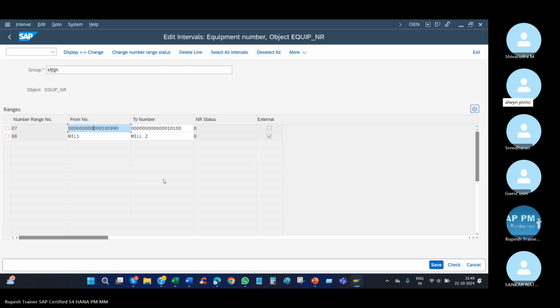Okay, so this I understood. First we have to check whether the number ranges are already available or not. If those numbers are not available, then we can create one group. In that group, we will have a number range number. In that group, we are giving the numbers. What you told, 20,000 to 30,000, we are giving here. So that will have a unique number range number, right?